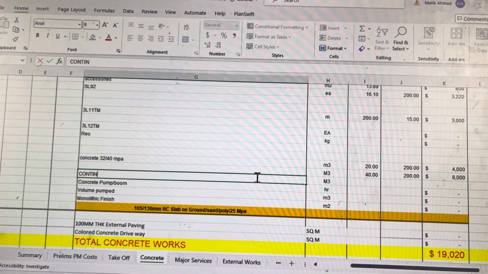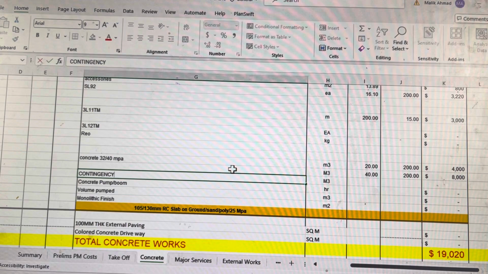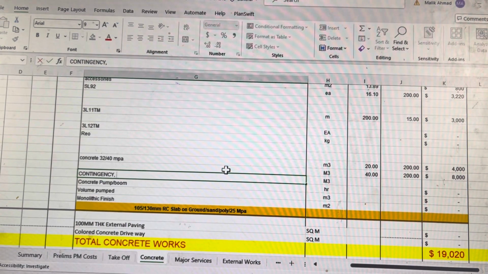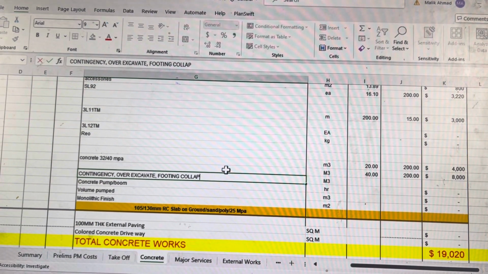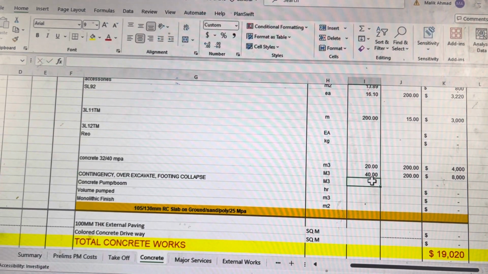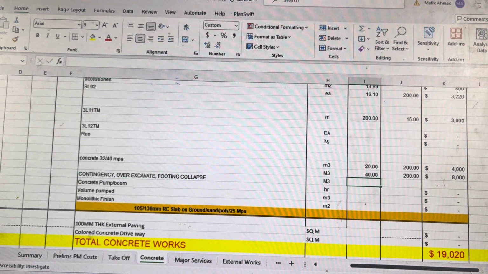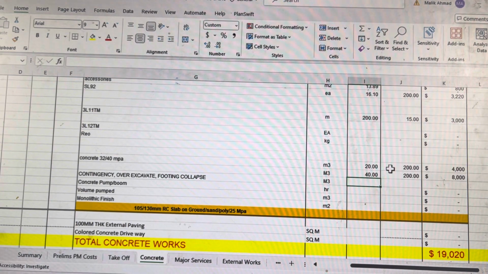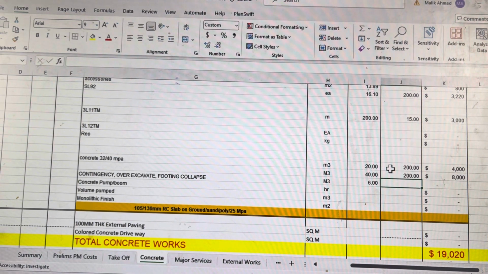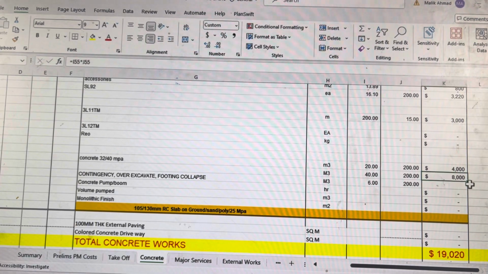Then you want to take some miscellaneous contingency. That's very important, because sometimes you do over excavate the footings, or there is footing collapse. All this will take extra concrete. Let's say you put generally 5% or 10% contingency. So 5% of 60 will be, let's say we'll put 10%, 6 cubic meter, just to be on the safe side. So that's another $1,200 for contingency in concrete, extra concrete.